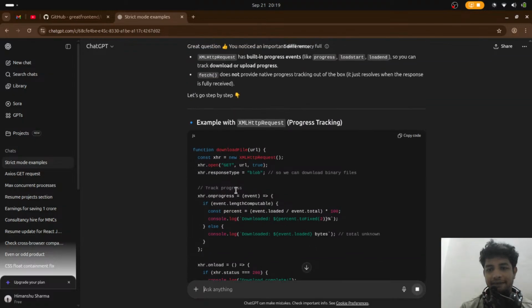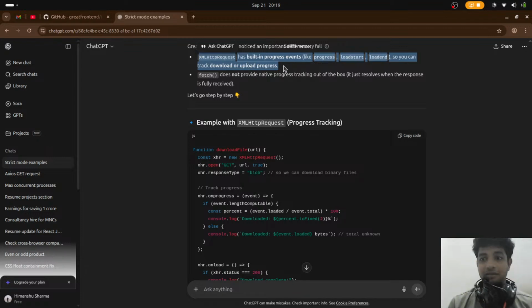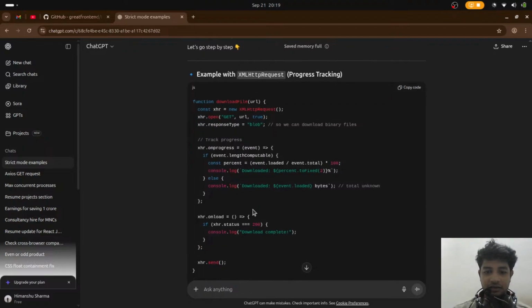An important difference is that XHR has built-in progress events like progress, loadstart, and loadend, so you can track download or upload progress. Okay, now I think the importance of XMLHttpRequest lies in incremental progress loading. It is very helpful in some cases.